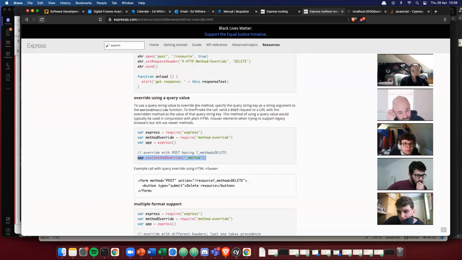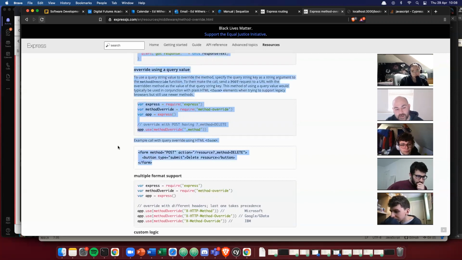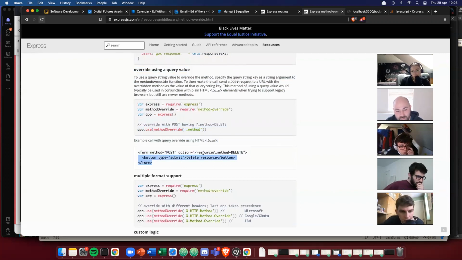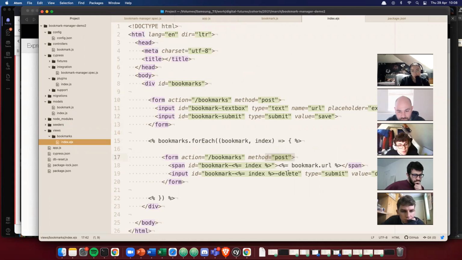And then we want to update our form method. So rather than just slash bookmarks, it's going to be with a query string like this. Where are we in the view? There you are, here. The action here is slash bookmarks, and then I just add method delete.